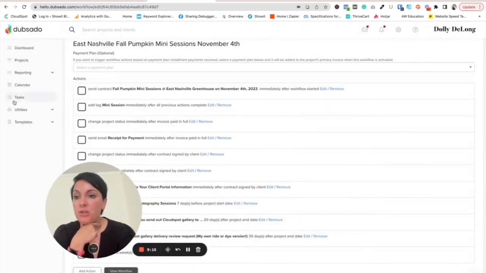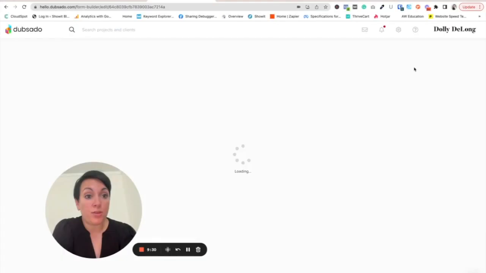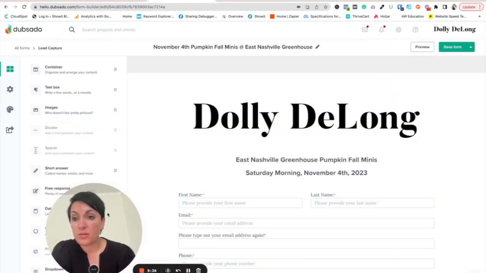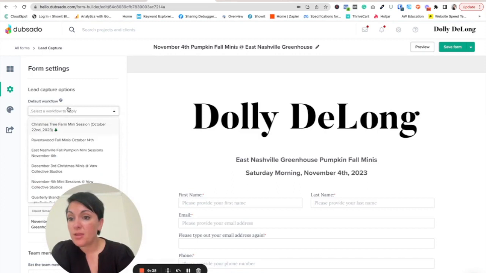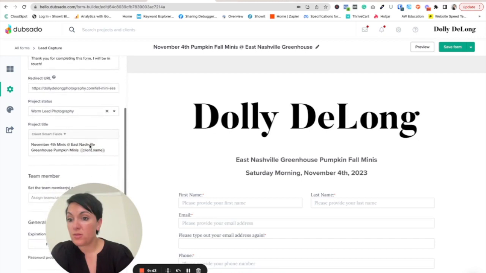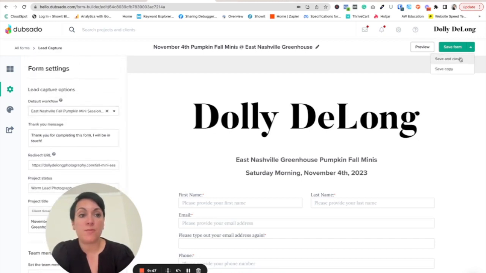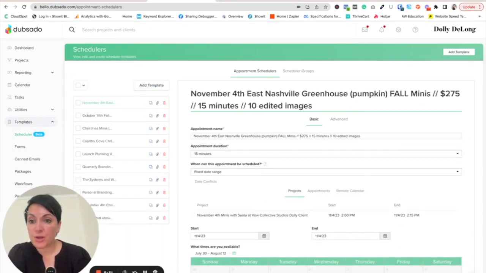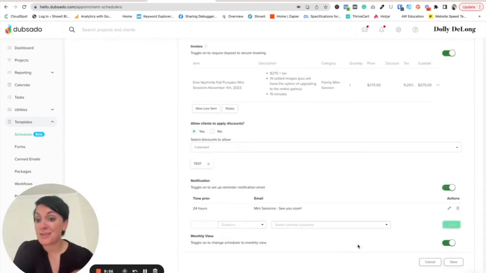And then what I'm going to do is go into forms. Fine. I am so sorry. Okay, form settings. I'm going to apply this workflow. Okay, I'm going to hit save form. And I'm going to go into scheduler. Okay, so let's test this bad boy out.